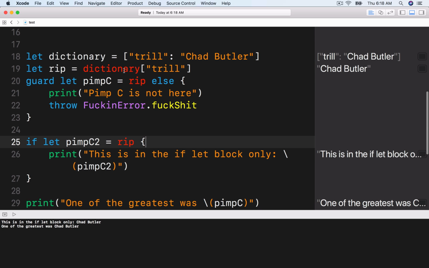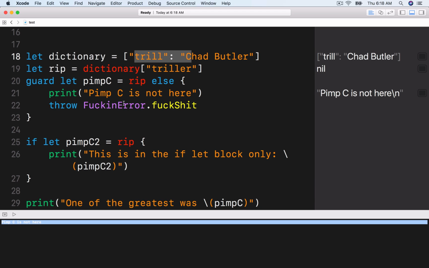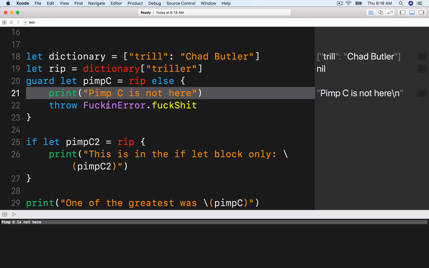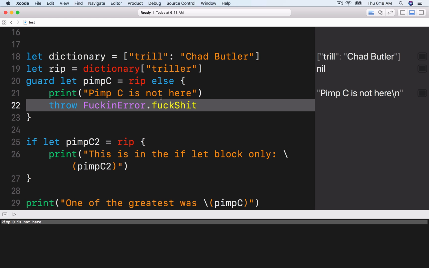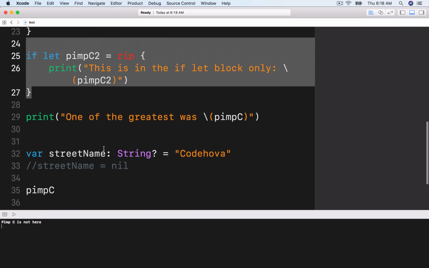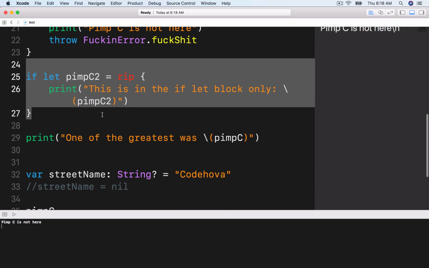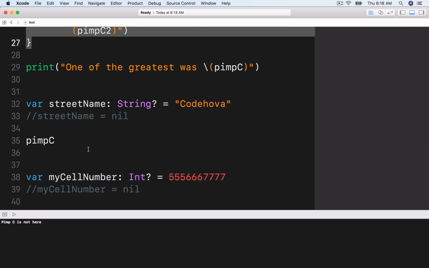Okay? So let's say that we're calling out a different value, Triller, which doesn't exist in this dictionary. We're going to see that pimp C is not here. All right? And because pimp C is not here, it's going to throw this. If this was an application, we would do a return. So any code underneath does not run, as we see here. It just says pimp C is not here, and it's done. All right. That's how it is, man.